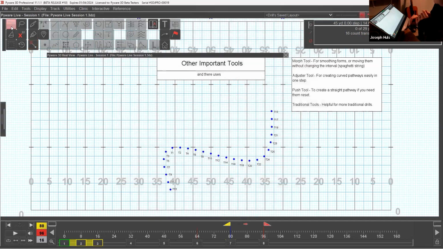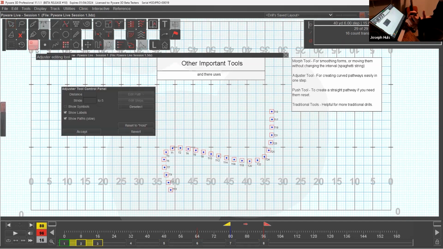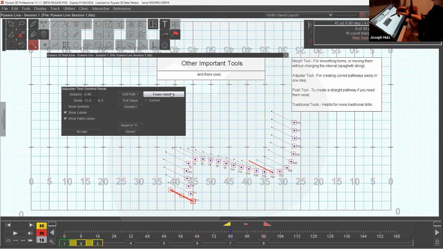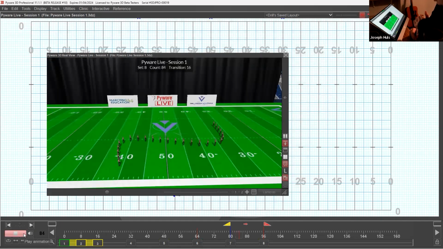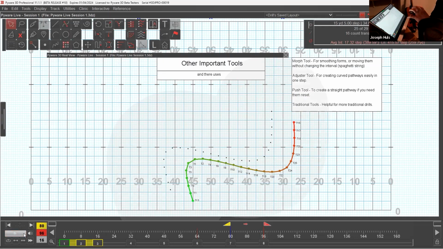Or if you wanted the whole thing to move and flex, hit the adjuster tool, and then move the first guy, edit path. And whenever you move these handles, it'll move the whole group, and they all kind of do a curved path with it. So it's a good way to shape those transitions where people need to curve around things.